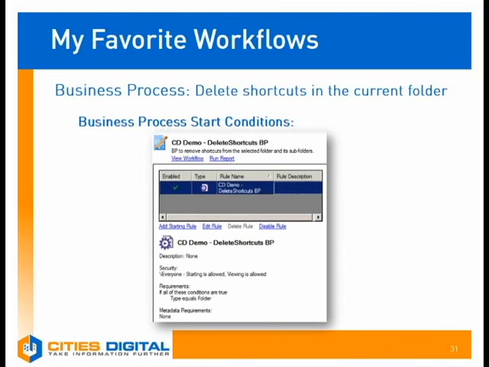I can also define where it runs. I can say, you know what, it can only run in a certain folder path and no others. So let's say I wanted to remove shortcuts in the city clerk's location, I might say, you know what, this can only run if this path contains the city clerk in it.